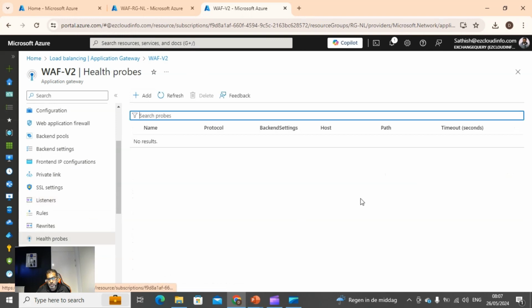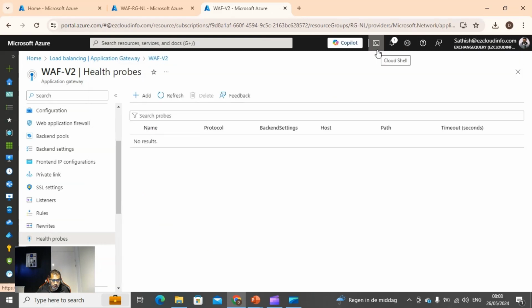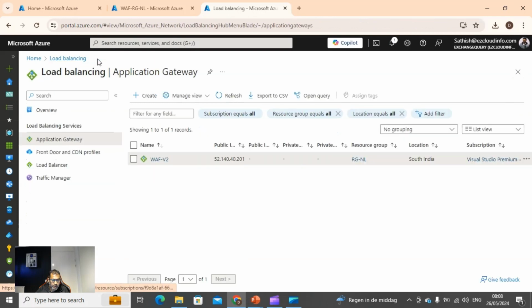And in the health probes, you can add a health probe, and based on the path, if you have an index.html or ASPX file to monitor the availability of your application, you'll be able to create multiple health probes over here. So this is what you see on the Web Application Gateway, and basically it's a layer 7 load balancer. On this, you can do path-based routing, or health probes, and you can protect your application on layer 7 with all the features you see over here.